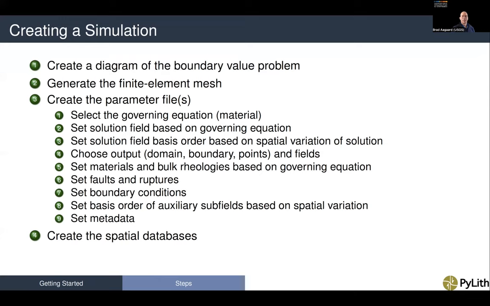Then we set our boundary conditions. Which boundaries have boundary conditions? Are they Dirichlet or Neumann boundary conditions? We set the basis order of all our auxiliary subfields. That's for our materials, for our fault slip, for our Dirichlet and Neumann boundary conditions.